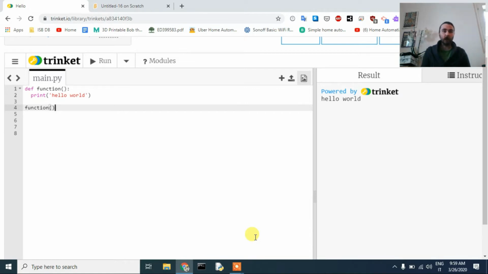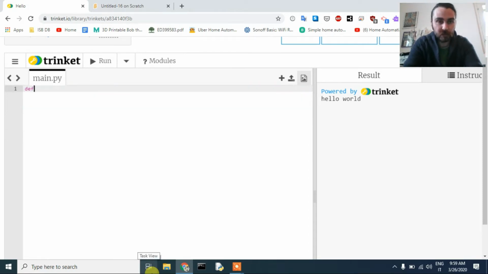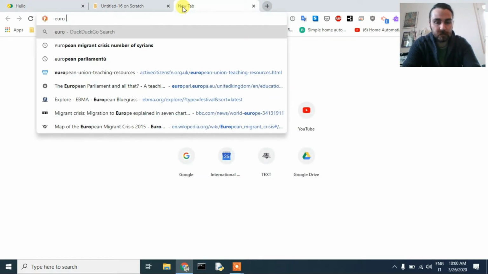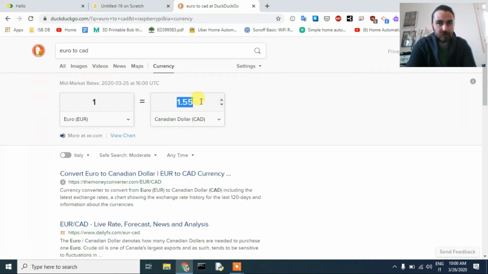Okay, so how can I create a program for myself that converts my euros into Canadian dollars? So the first thing is I'm going to make a function. So I'm going to write define, and let's call it euro to CAD. Then I need to do the parentheses and the colon. So what's my euro to CAD going to do? My euro to CAD is going to multiply 1 euro, so I'm going to have to then do some research and find out what the exchange rate is. Current exchange rate of a euro is $1.55 Canadian.